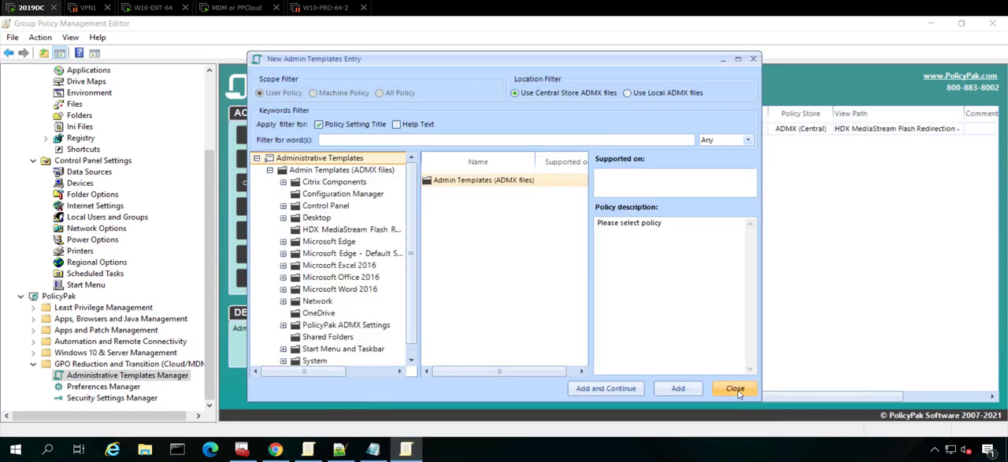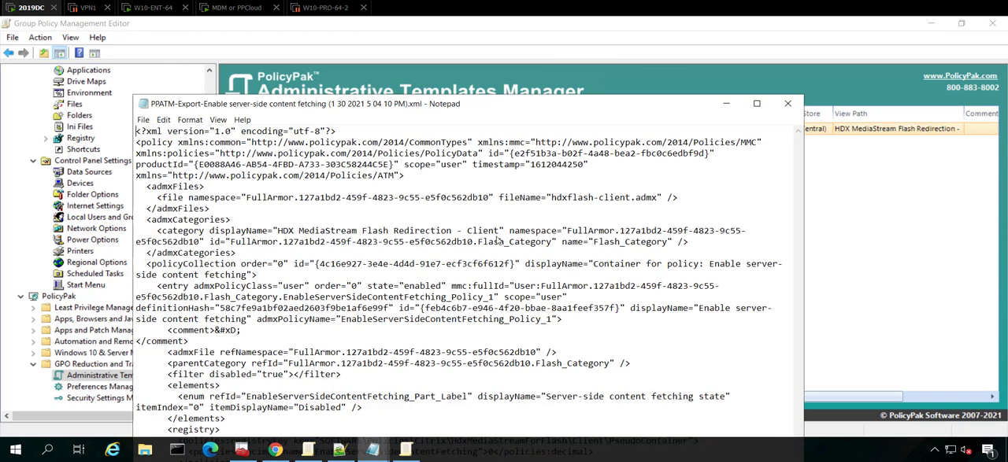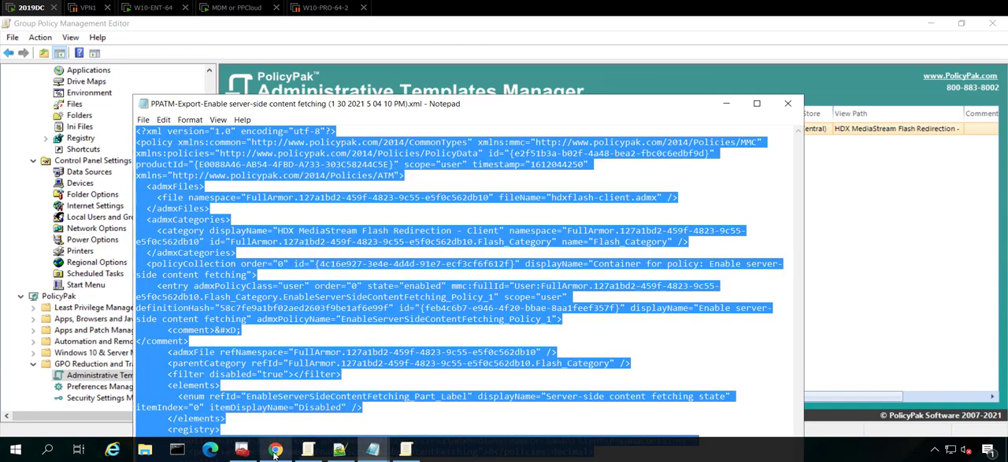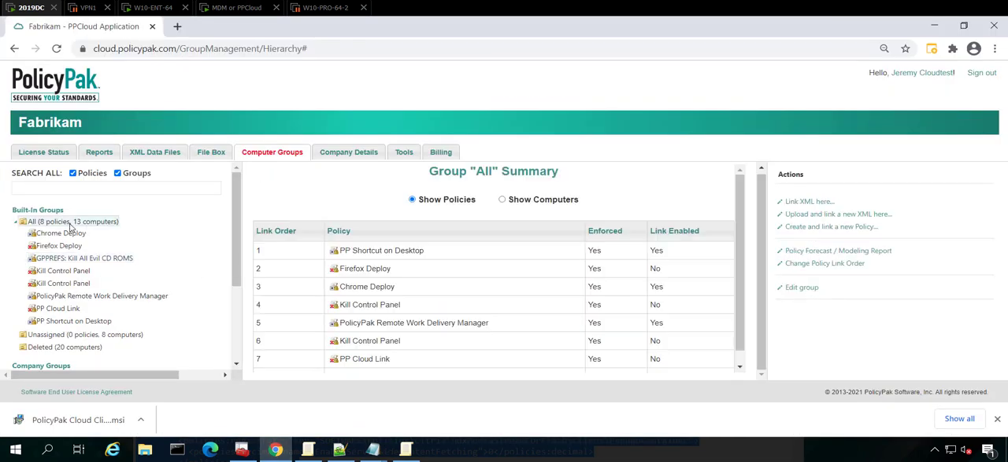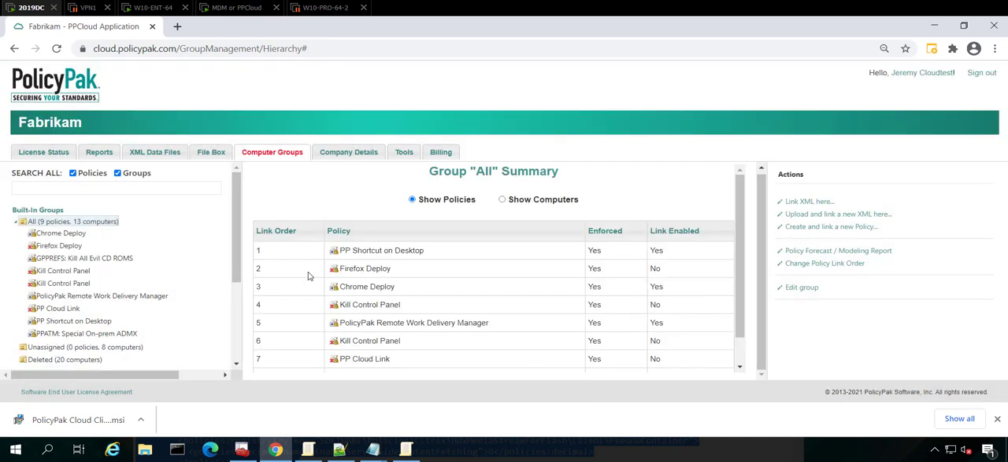You can set it here in PolicyPak land. And then once you've got all the configuration you want, you can right-click, view as XML in Notepad, take this unusual configuration that you can only do on-prem, copy it, go to PolicyPak Cloud, go to our group here, upload and link a new XML here, paste, and you're off to the races. So we'll call this PPATM special on-prem ADMX, whatever it is. It doesn't really matter, but there we go, and you've got that setting.